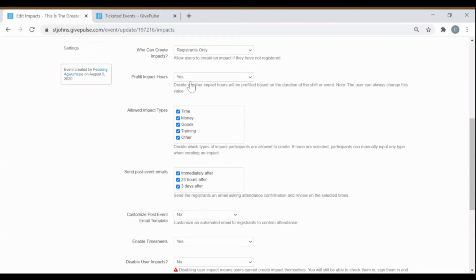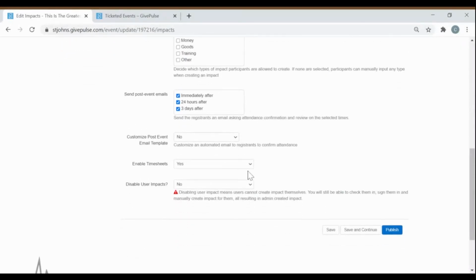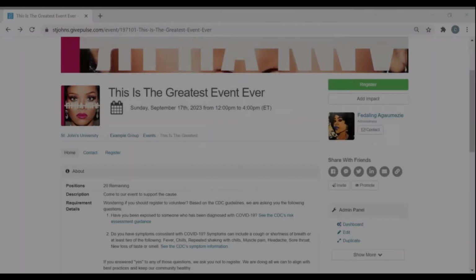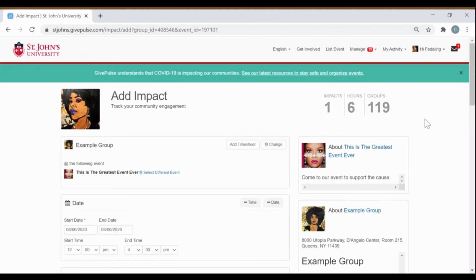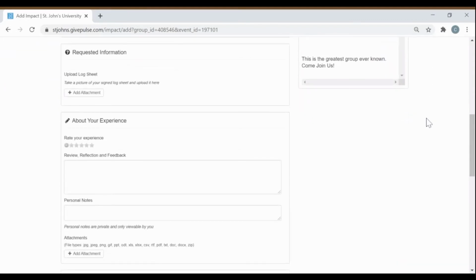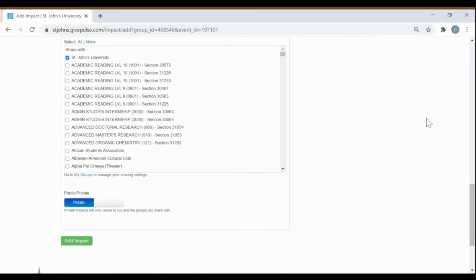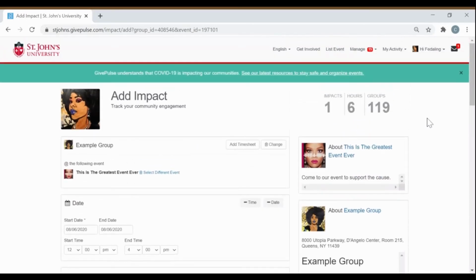Again, follow the directions provided about custom fields that I mentioned for the registration screen. It's the same thing, just this time it's for impacts. An impact is the GivePulse umbrella term to describe all potential forms of community engagement. An impact can be described as funds donated, funds raised, goods donated, hours trained, and most often volunteer hours served. We'll go over impacts later and how to submit them through this training.